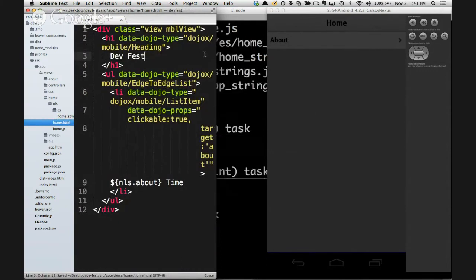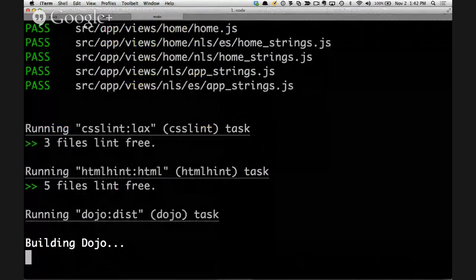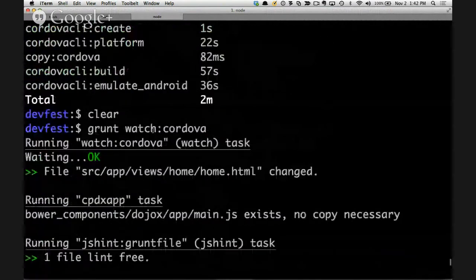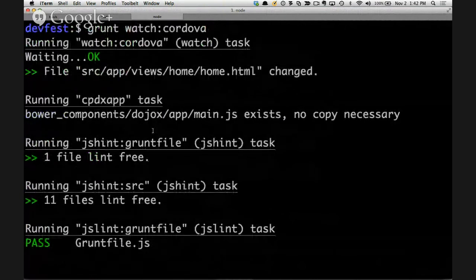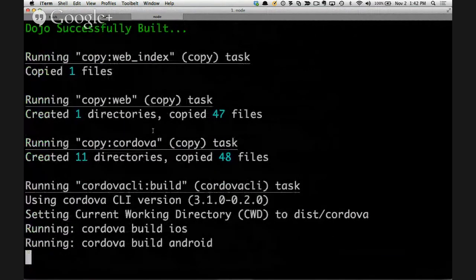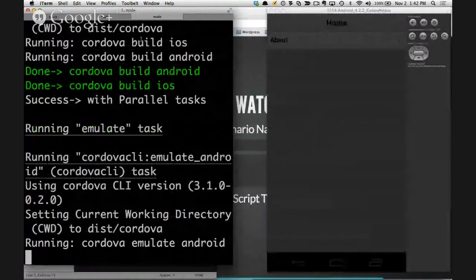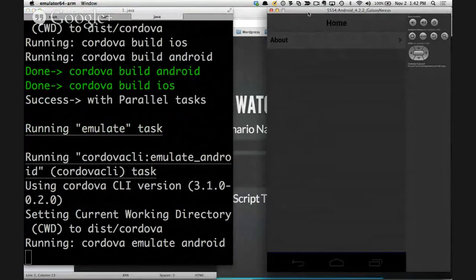So if I save it, see the watch task just detected I changed a file. Let me run some node CLI things. In this case, I have a rule saying run JS hint or JS lint. If it fails, if I mistype something or miss a semicolon, it will just stop in red letters and say, hey, this stuff didn't pass. It will run the Dojo build, which takes a long time, like 10 seconds. It's building iOS and it's building Android. And then it's running the emulator. So we should see the emulator here in about 1 minute or 2 minutes. The good thing about the CLI is it will uninstall the app and install the app, and if the emulator is not running, it will run the emulator.